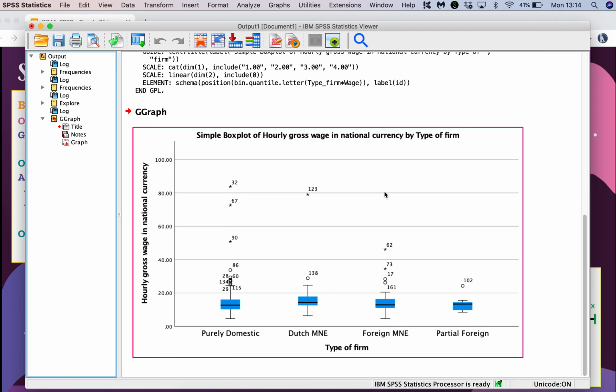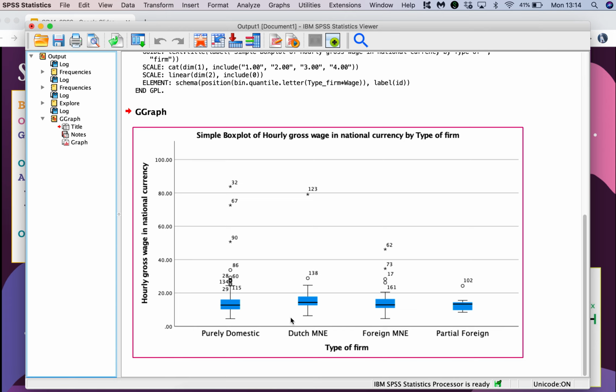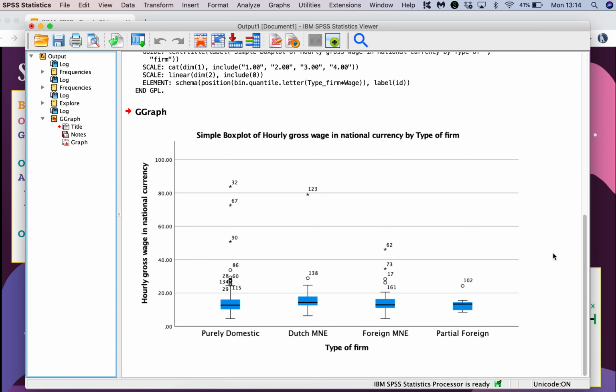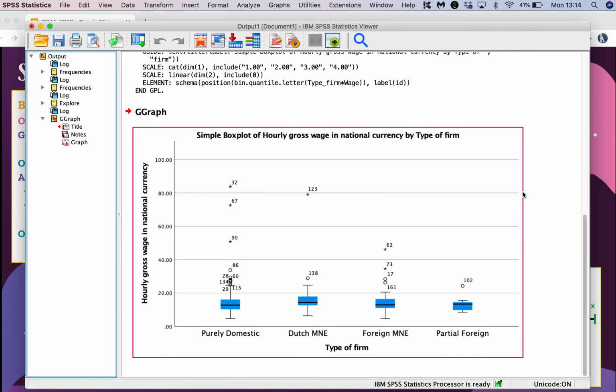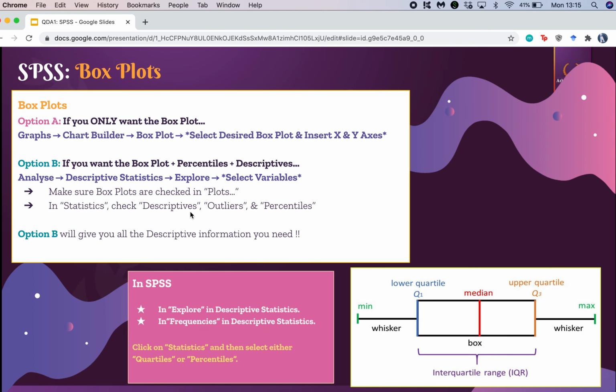So this is how we could use the graphs and chart builder function of SPSS to just make the box plot, or make a more specialized box plot where we have to compare more than one group to each other. So that's an example of how we can do that with just the simple graphs function in SPSS. So that's what we would do here.